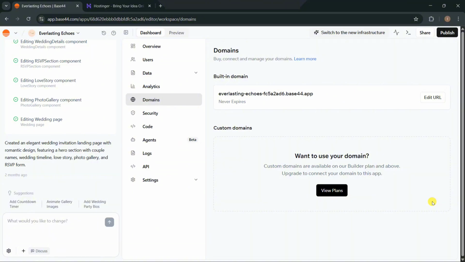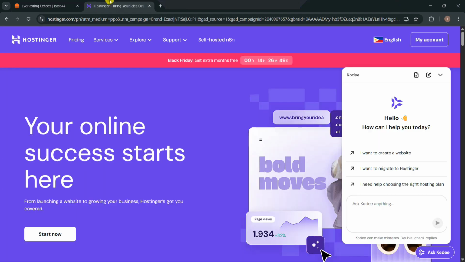And then after that, update DNS in Hostinger. So log into your Hostinger account, go to domains, and then after that, go ahead and head over to manage and then head over to DNS zone editor. Add or edit the records.